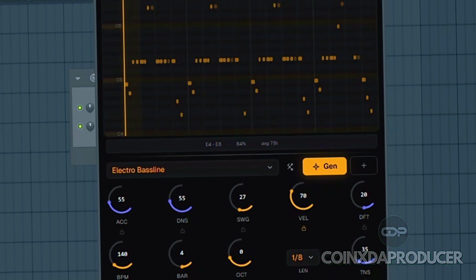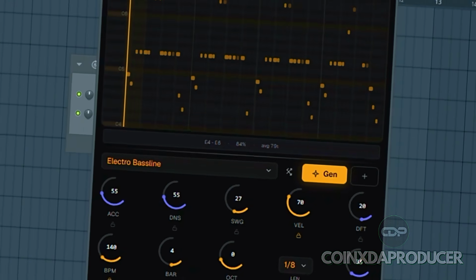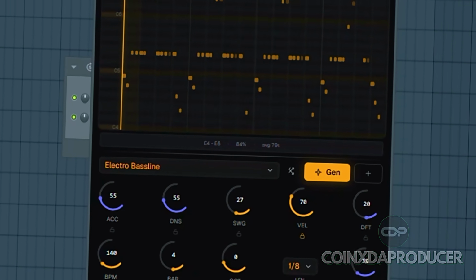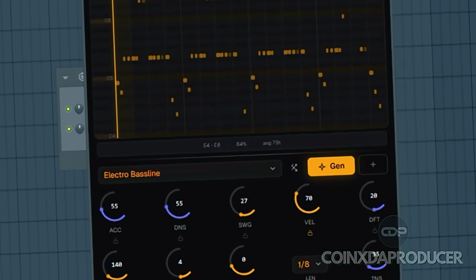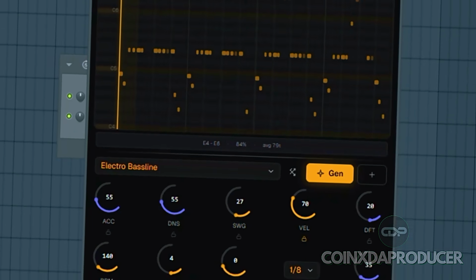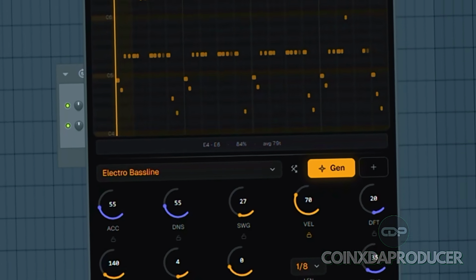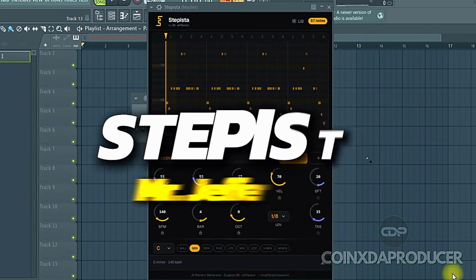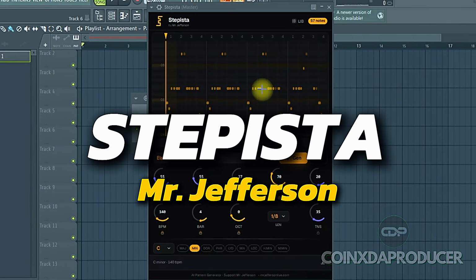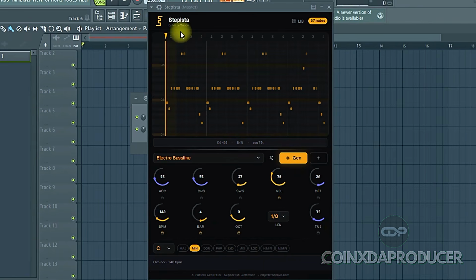Alright, so in that frustration, I bumped into a plugin that made it easier for me to generate a MIDI pattern idea in the category or genre of instrumentals I wanted to create. It is by Mr. Jefferson and it is called Stepista. It is simply an AI powered assistant that helps you generate MIDI pattern based on the genre or style you are trying to create. So if this is something you're interested in, sit tight as we check it out.